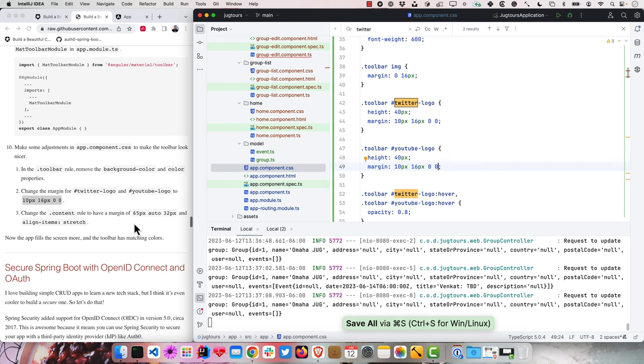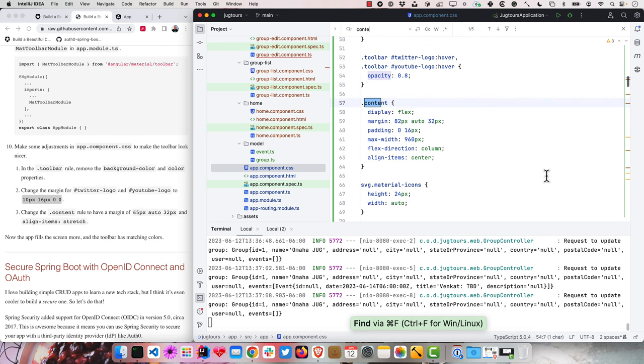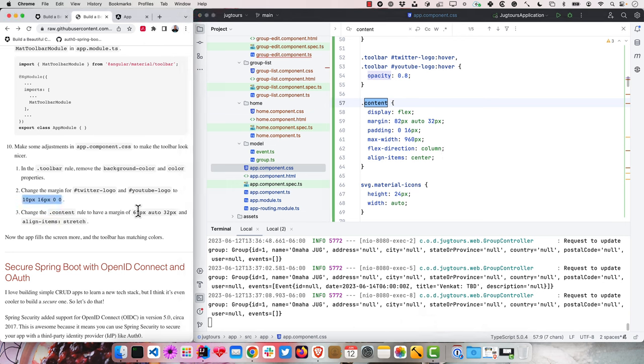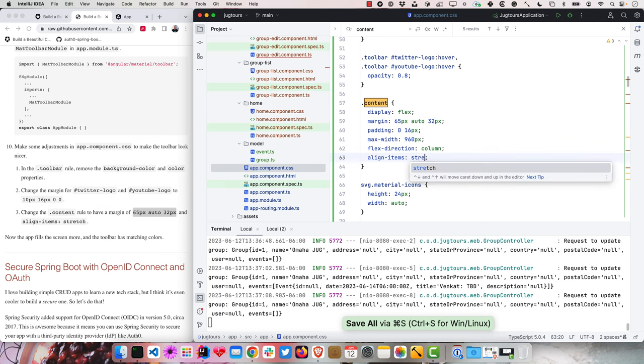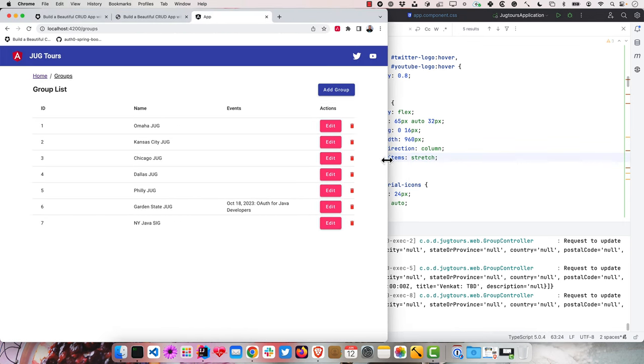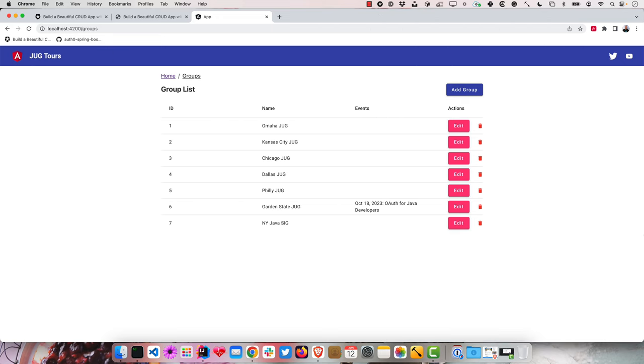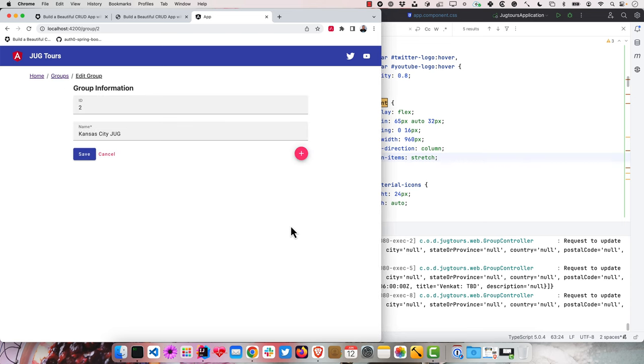And then change the content rule. Search for content, and change the margin right here to 65 auto 32, instead of 82 auto 32. And align-items is stretch. So now you can see the toolbars match up with the buttons, and things are stretching nicely for smaller screens or bigger screens.